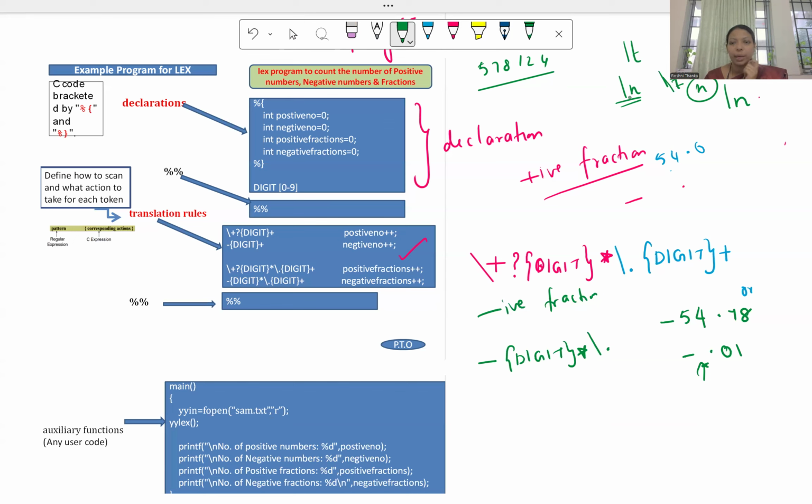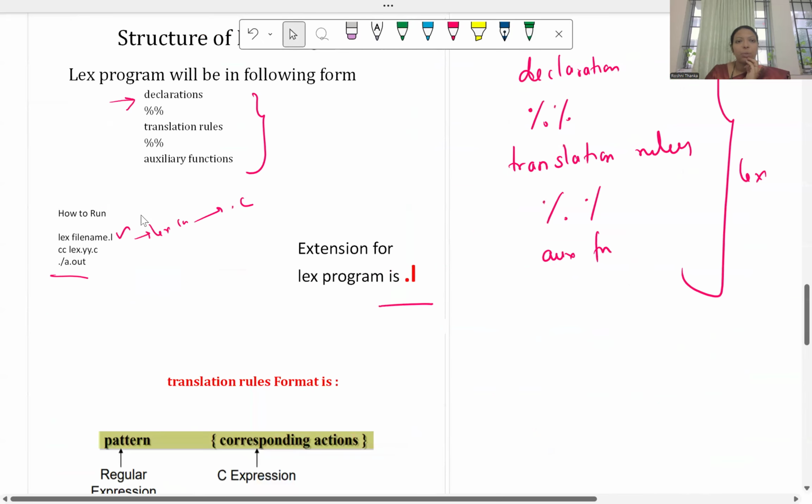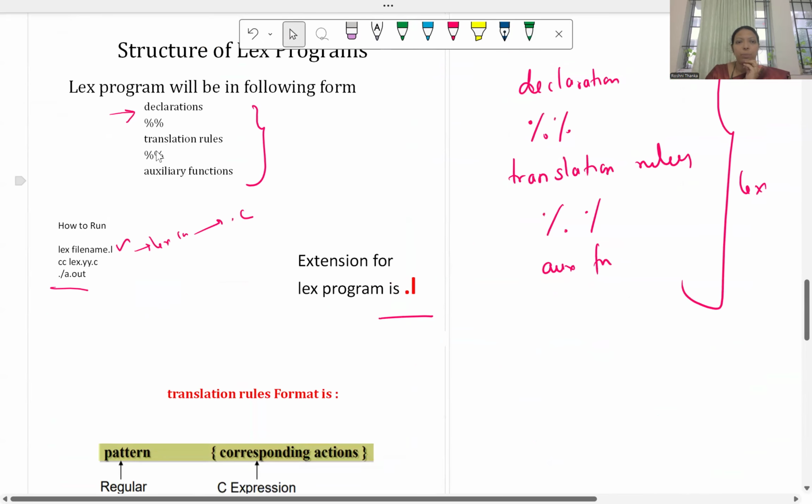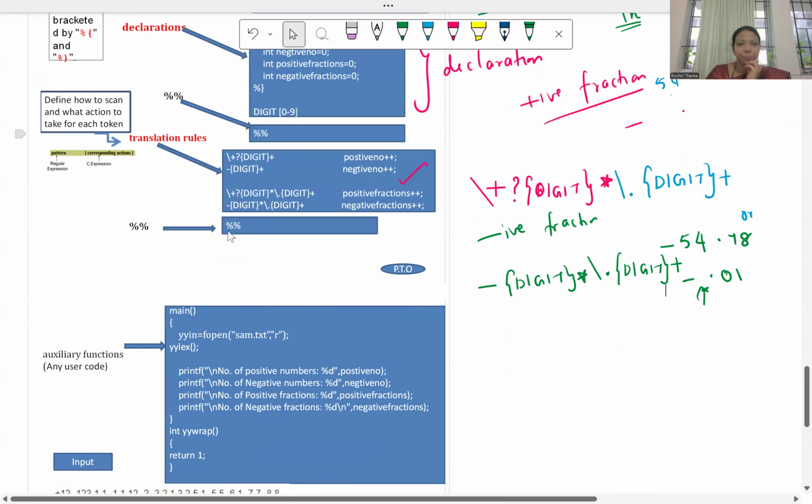Dot has a special meaning in regular expression, so put a backslash and a dot. Followed by I have digit. After the dot, there should be a digit, so plus. So this is the regular expression to find the negative fraction. If you find this kind of pattern, immediately increment the variable negative fraction. So that is the increment. After you do the translation rules, again you have to put the double percentage. So that's why there is a double percentage.